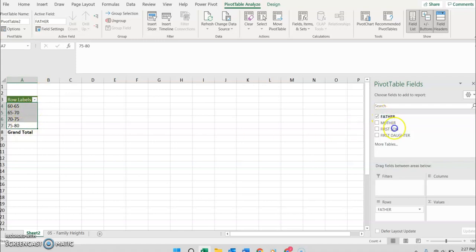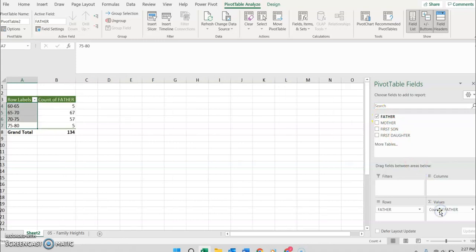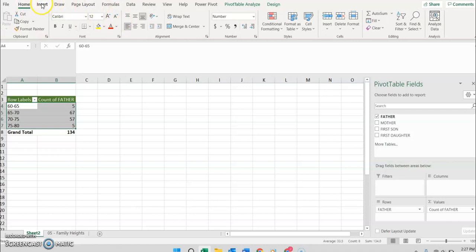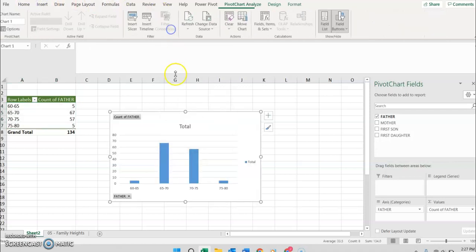Then I'm going to take father and drag it down to values. And now what it did is it counted how many are in each class. And if you keep track of it, that's my 134 original values. If I wanted to make a histogram, I would then just copy, highlight all that, insert, and there's mine.